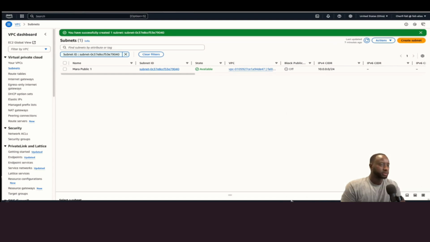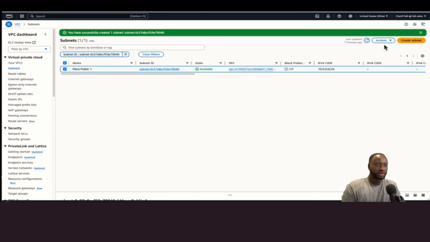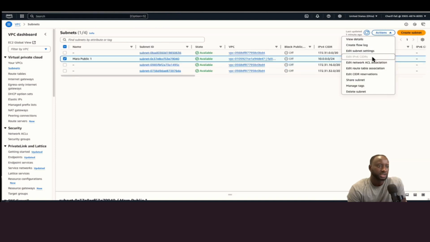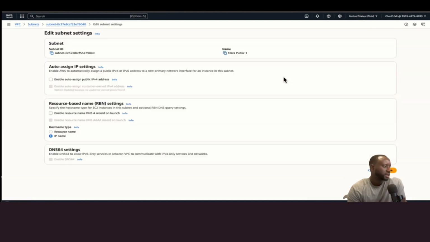Now the next step, what we want to do is select Mara Public here. As you select it, you want to come here where it says action, click on action, and then go ahead and click on edit subnet. And as you can see, it's going to bring you to this page right here. Now what you want to do is click on the auto assign IP setting right here. And then after that, go ahead and click on save.